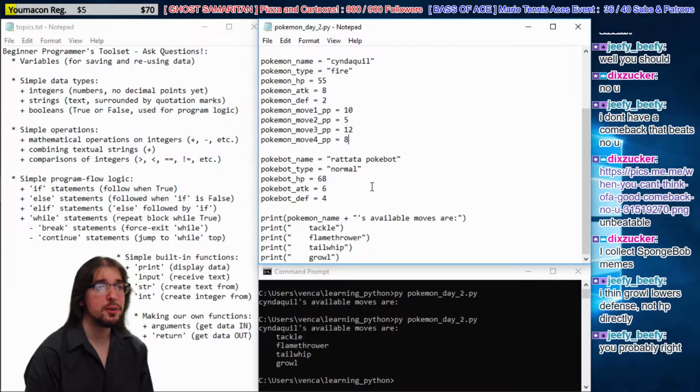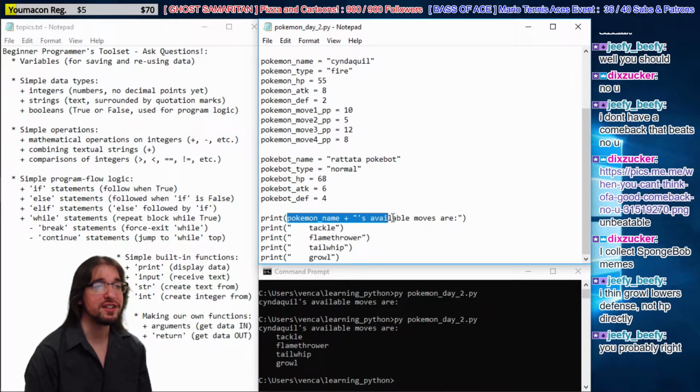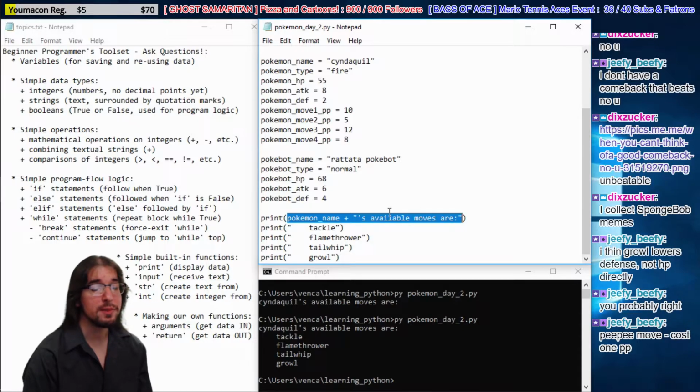Cool. So now here's what we're going to do. We're going to ask the user what move they want to use, and we're going to use the input function. We've only got 4 functions available to us today because we're still beginner programmers. We have print, which takes one argument, one piece of data between its parentheses. An argument is the data a function needs to operate. In print's case, its argument is what you want to see on the screen.